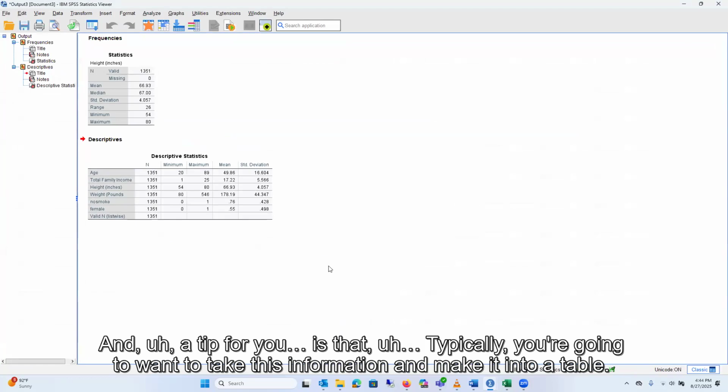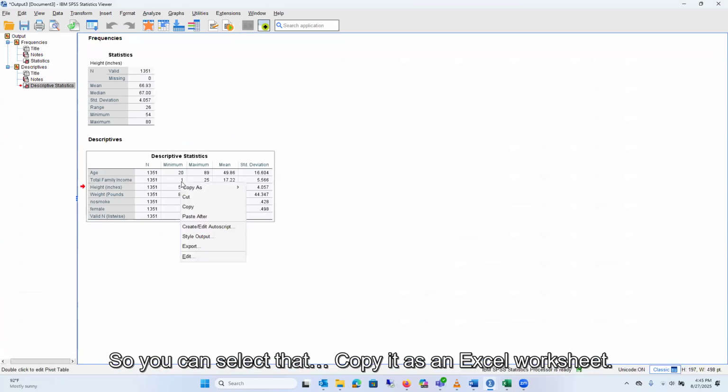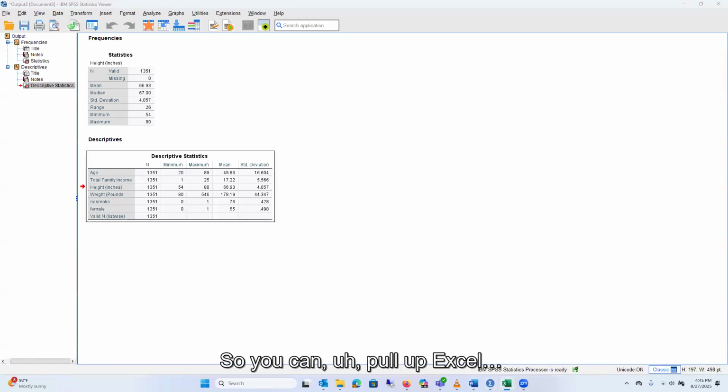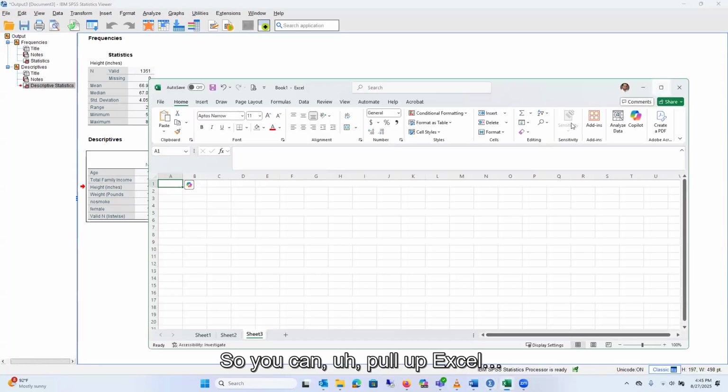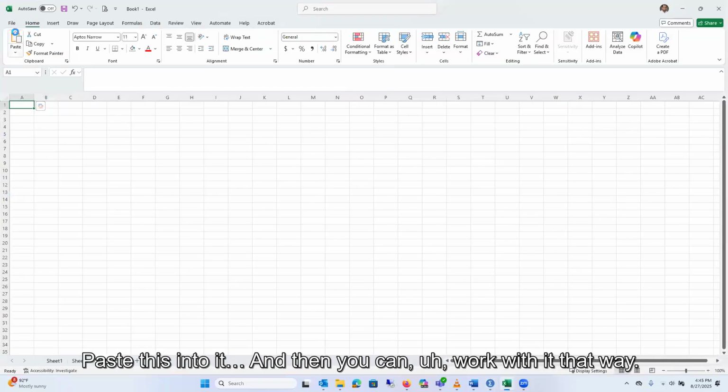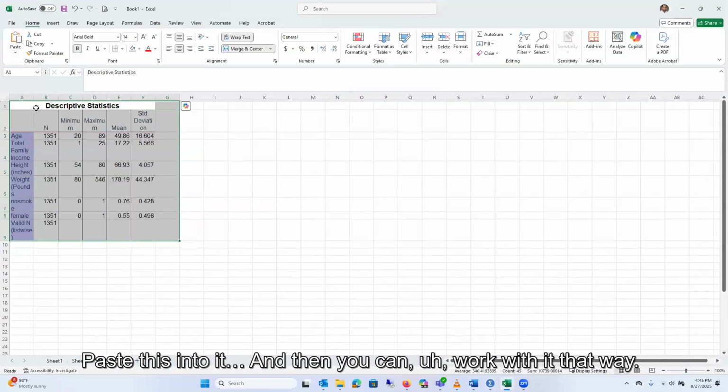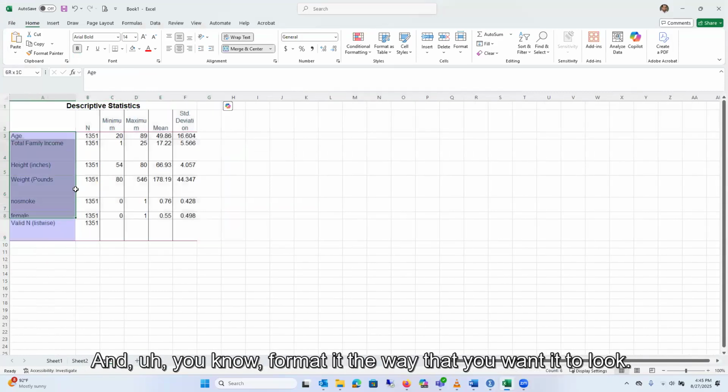And a tip for you is that typically you're going to want to take this information and make it into a table. So you can select that, copy it as an Excel worksheet. Then you can pull up Excel, paste this into it, and then you can work with it that way and format it the way that you want it to look.